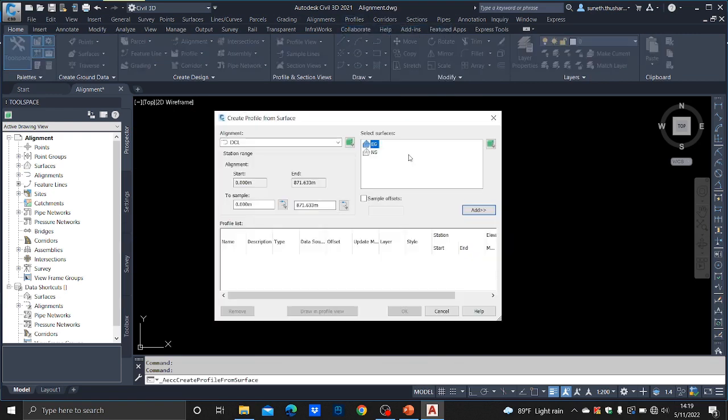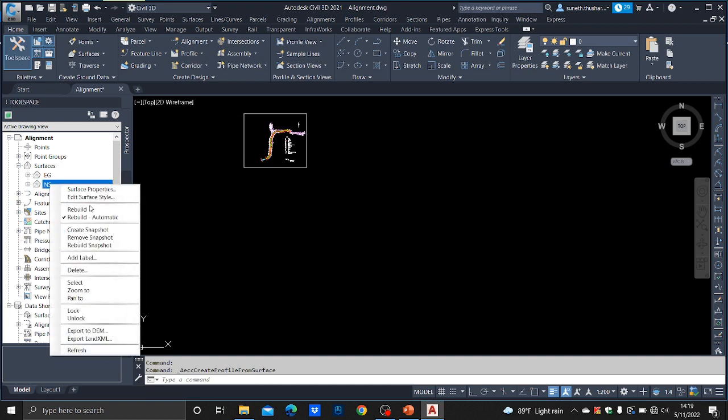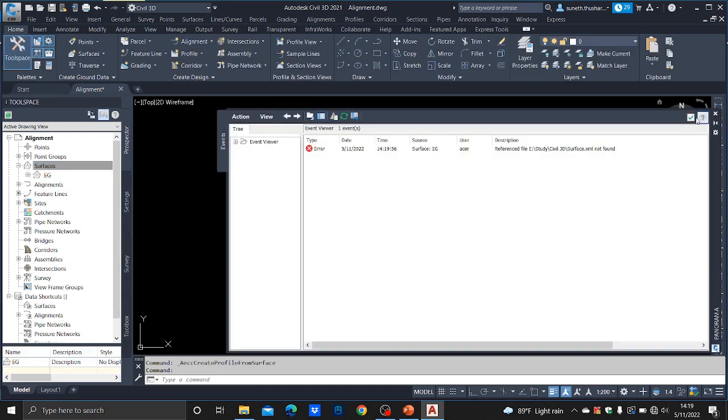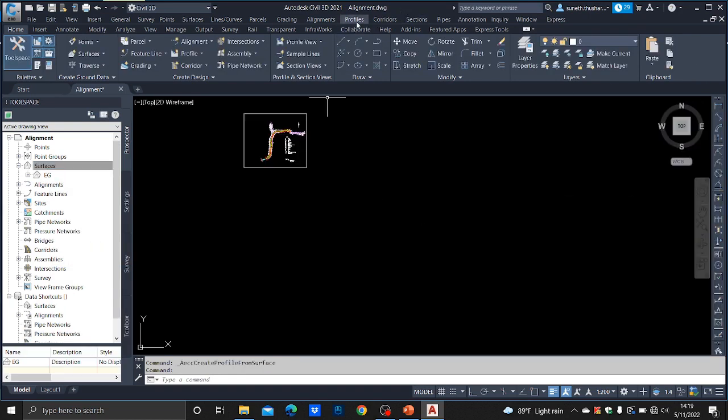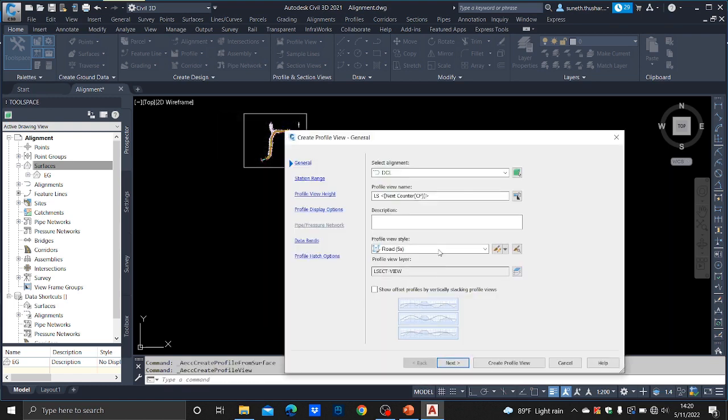Profiles, create profile from surface, DCL. Here we give EG, that is our existing ground. This one, of course, is NS. If you want, you can of course delete it. Okay, that is the default one. Depending on this template, it has nothing. Okay, so you can remove it. Now we can create the profile. Create profile from surface. Yeah, you add it here. Drawing profile view. You can give a name. Usually we give EG, existing profile.